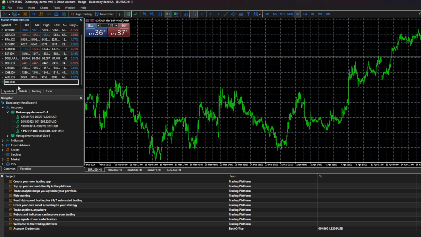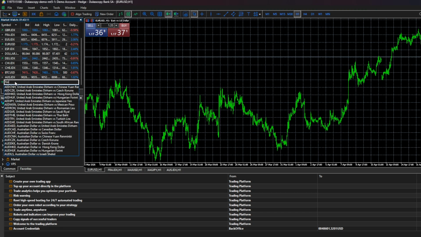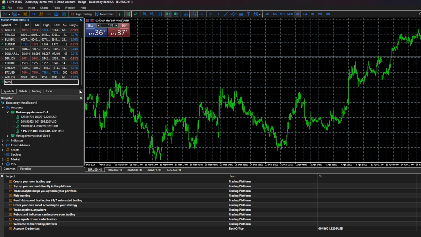Click into the search or input field and start typing the name of the cryptocurrency you want to add. For example, you might type Bitcoin, BTC, Ethereum, or the specific symbol your broker uses. As you type, matching results should appear in the list below. When you see the crypto symbol you're looking for, make sure it's highlighted or selected. This tells MetaTrader 5 which instrument you want to add to your Market Watch window.